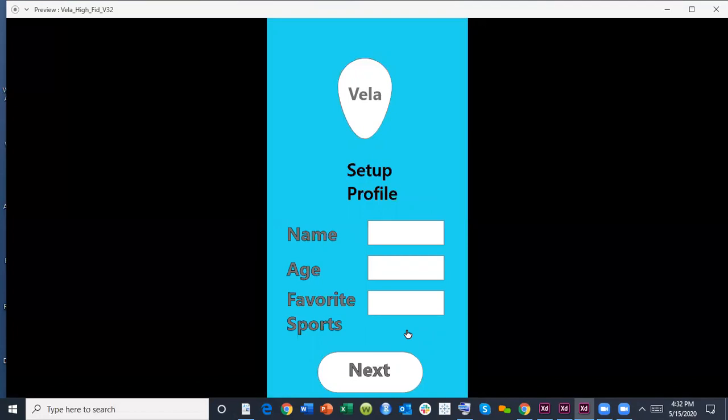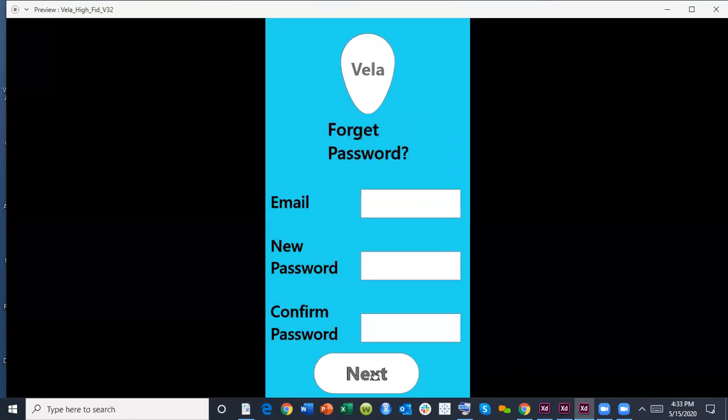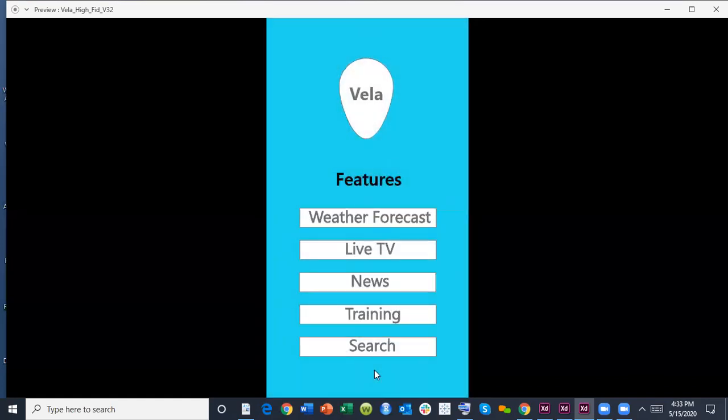Okay, so click on enter, and then it takes you to a setup information screen where you can set up your profile with your name, age, and favorite sports. You can click on next, and then it takes you to email and password. So when you're setting up, you may have to put in your email and password also. You can use that password in the future, and you can use the email as a login. And next, if you make a mistake with the password, it says forget password. And just like any other password screens in other apps, it asks you for email, new password, confirm password, and all those things. And once you're done, okay, now it brings you to the main features of the app.